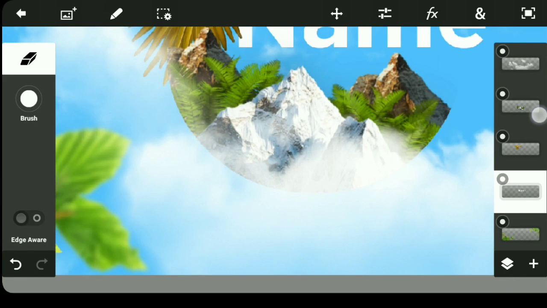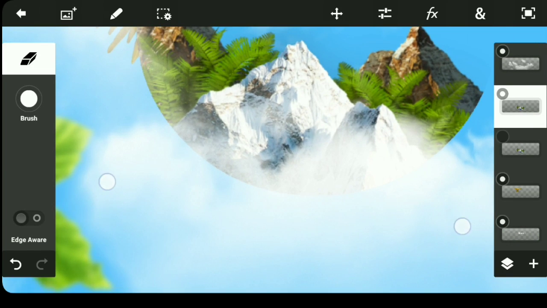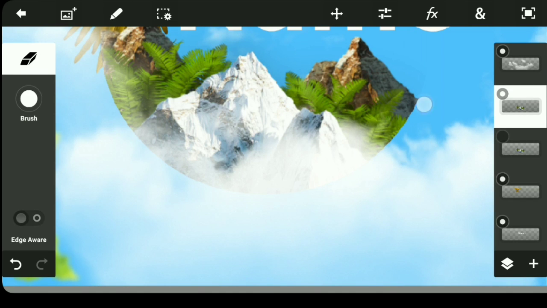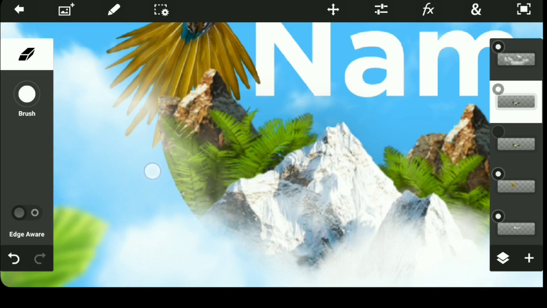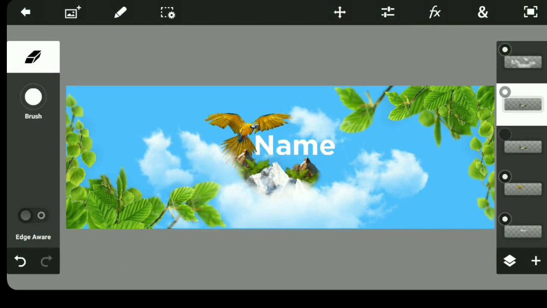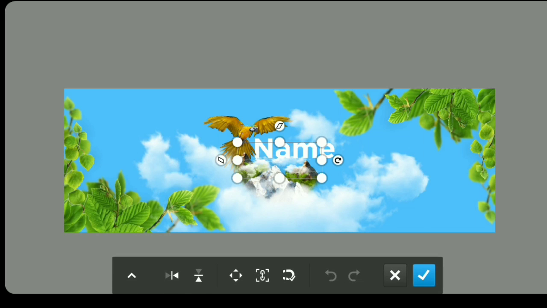Now just go to the background and take the eraser tool. You can see my settings here. Just erase some of the parts. You can see it. I'm going to speed up the video. It takes a little bit of time, just like this, so it will mix up with the environment and background. It looks really cool. Now if you want, you can import more clouds here.